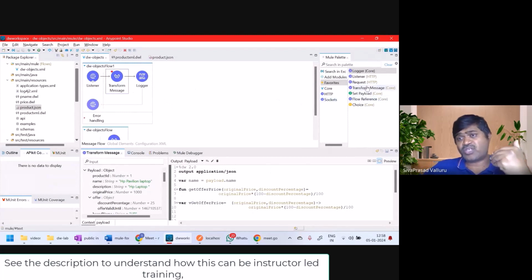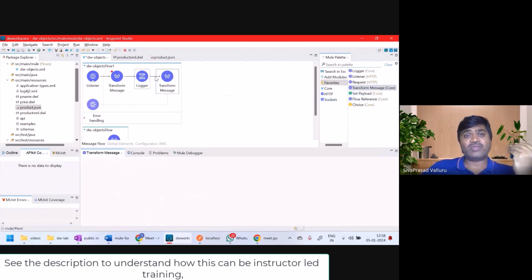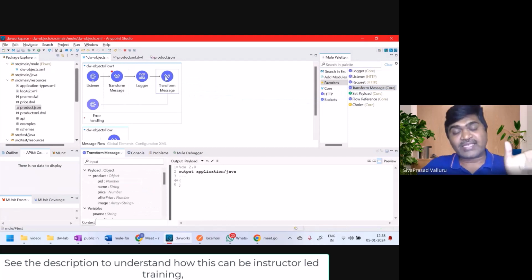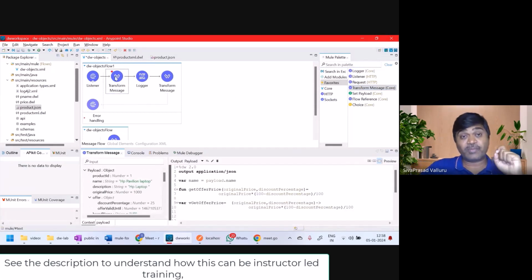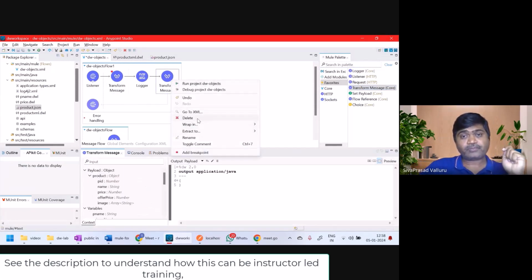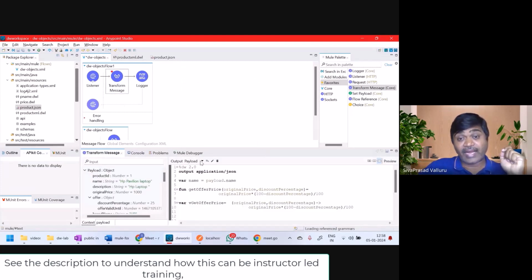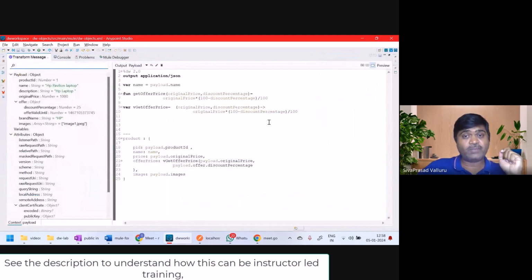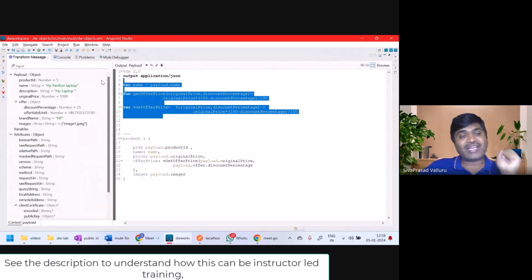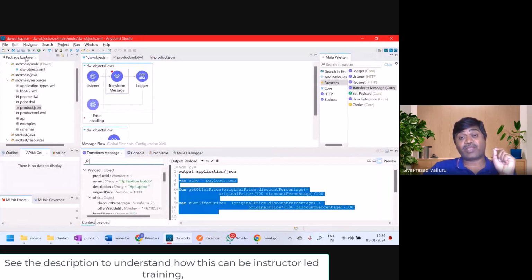Suppose in the same project, somewhere I have another transform message. I cannot call the functions which are defined inside this transform message. That means the functions and variables declared within this transform message are local to this transformation only. But what if I want to define a reusable function which can be used anywhere within the project? Yes. So for that, we can create a custom DataWeave function module.